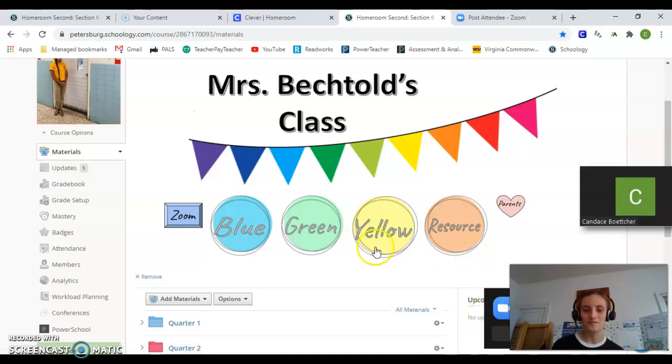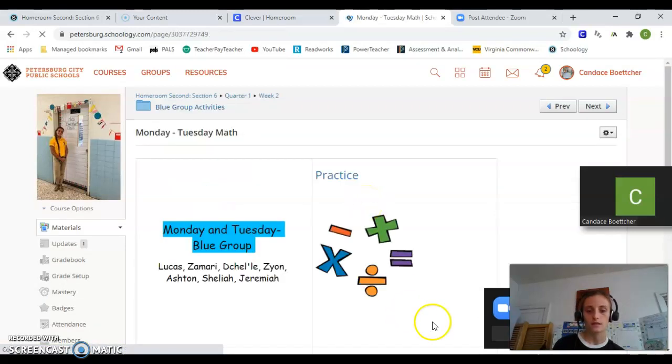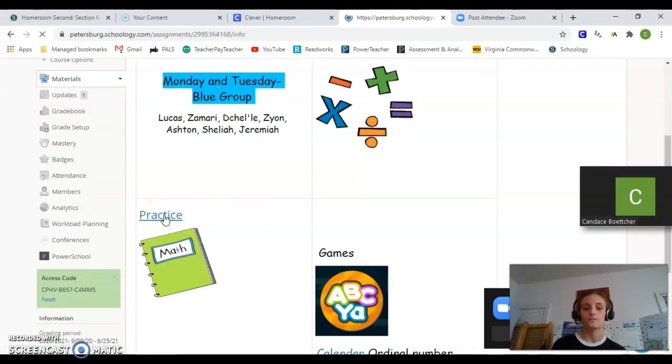This button says Bruce is entering my room. So I come into my materials and I hit blue because I'm still doing the blue game. And I hit math. And this time I'm going to hit this one.